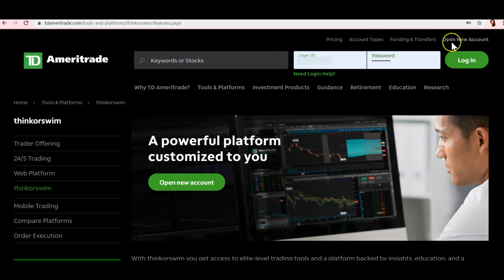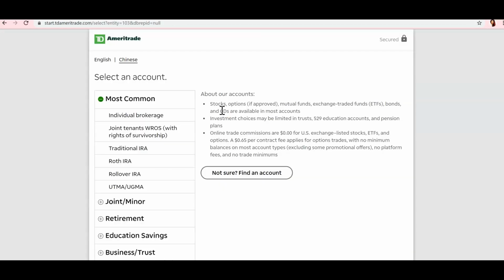So on the right hand corner, we're going to go to Open New Accounts. And we're going to deal with the first two. We're going to deal with a joint individual brokerage account, and a joint tenant account. So the individual account means one individual wants to open up this account, and in the event of that party dying, it will go to the probate state and they will handle all the funds, which will be distributed to their heirs.